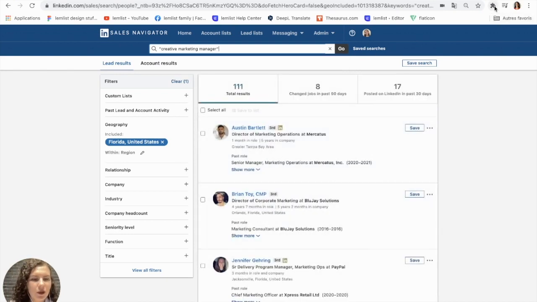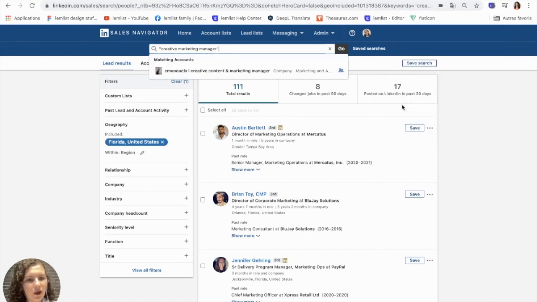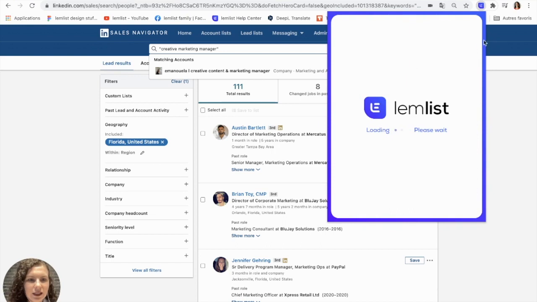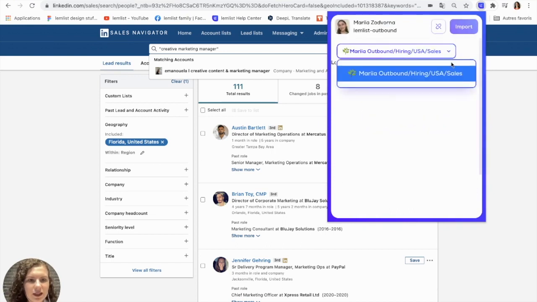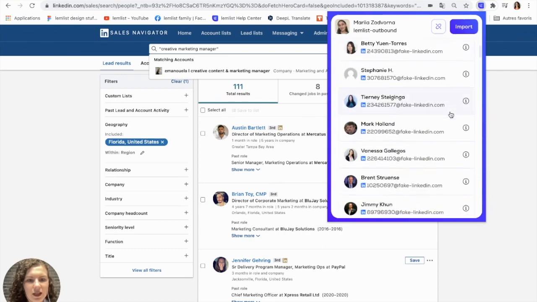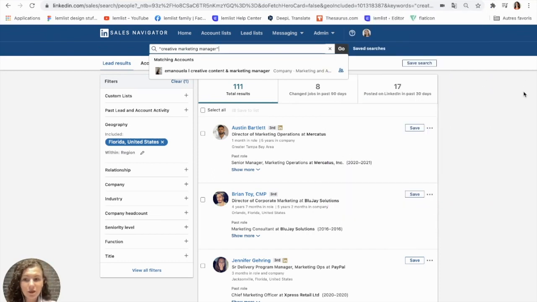So now I'm going to combine this with using the LEMLIST extension with Google Chrome, and all I have to do is click that. It will bring up the extension. It will select the campaign that I would like to use. It will bring up all my prospects, and now I just have to import them, and it will automatically add them to my campaign.